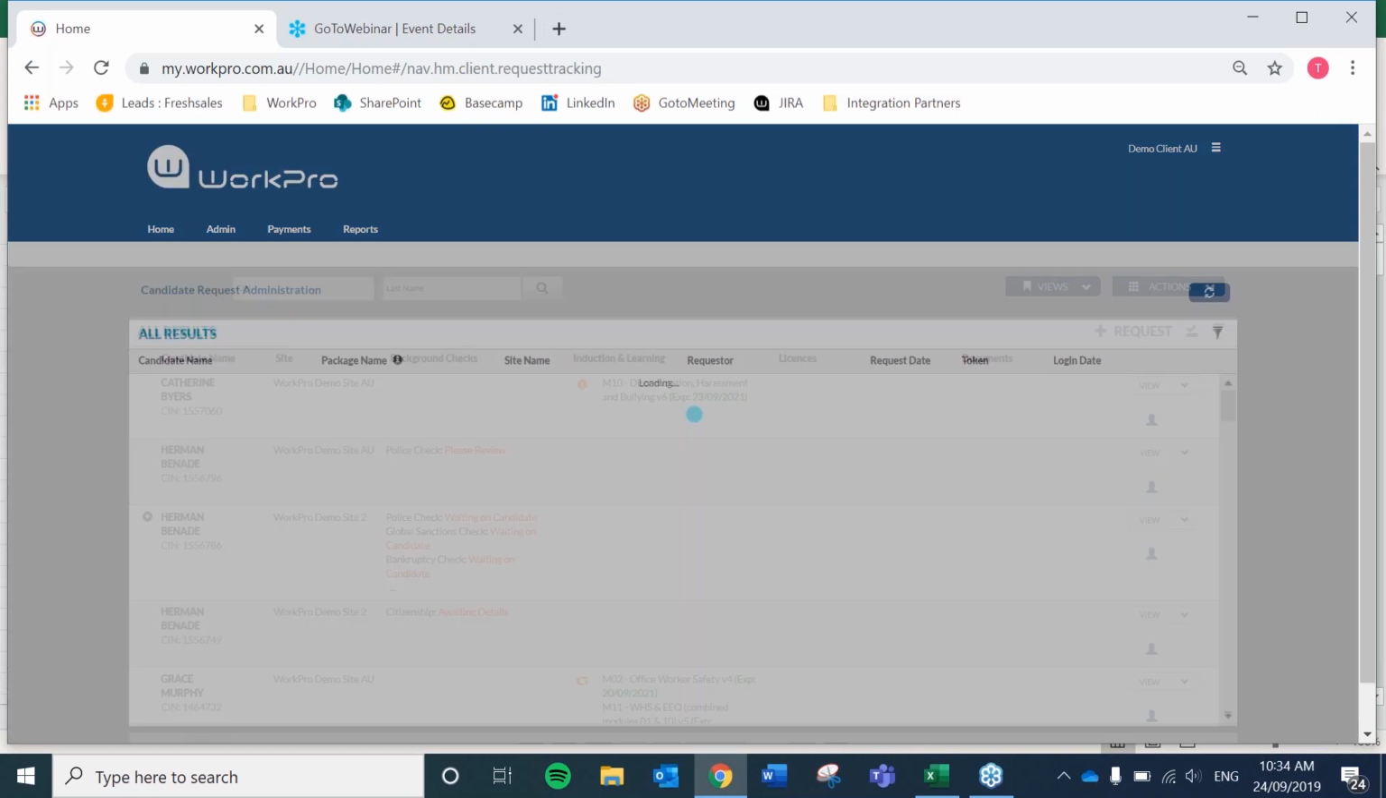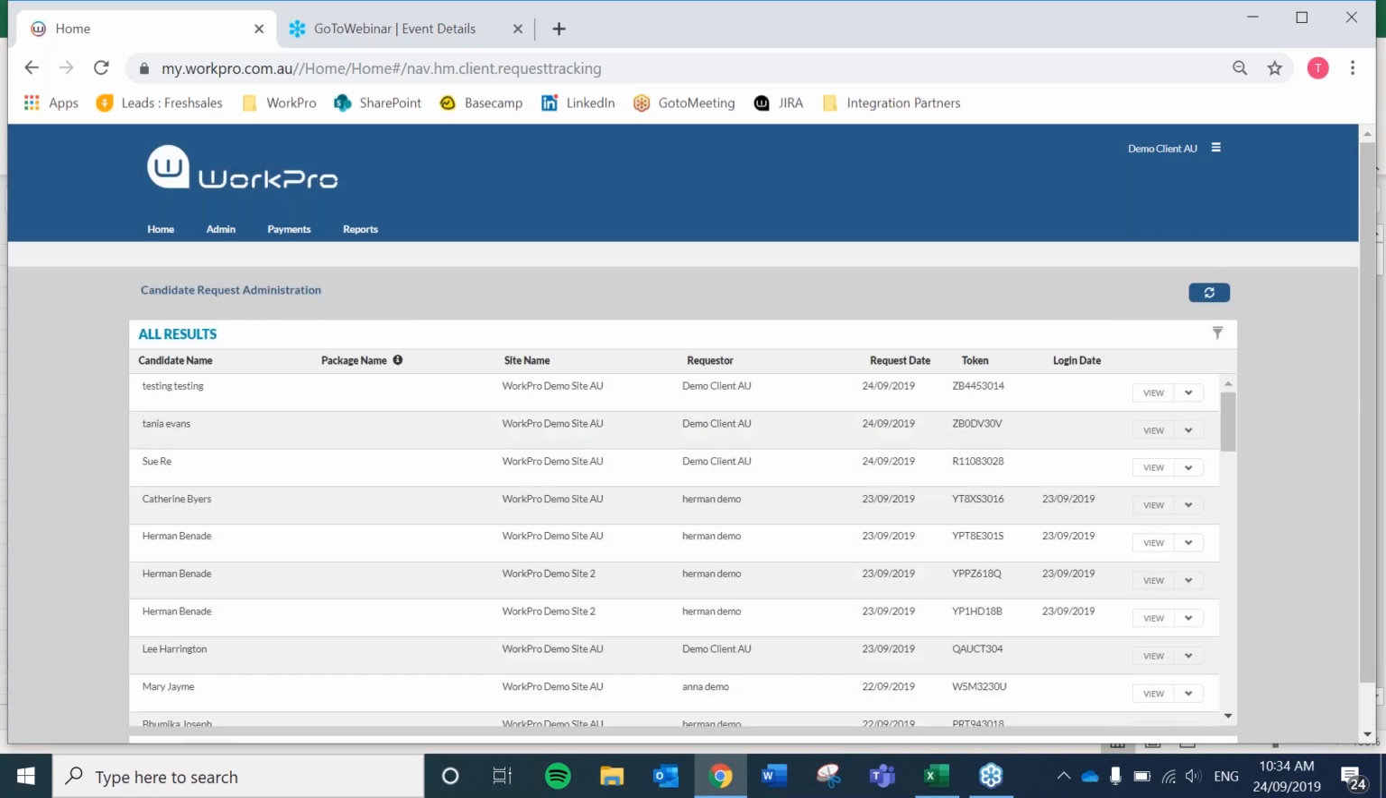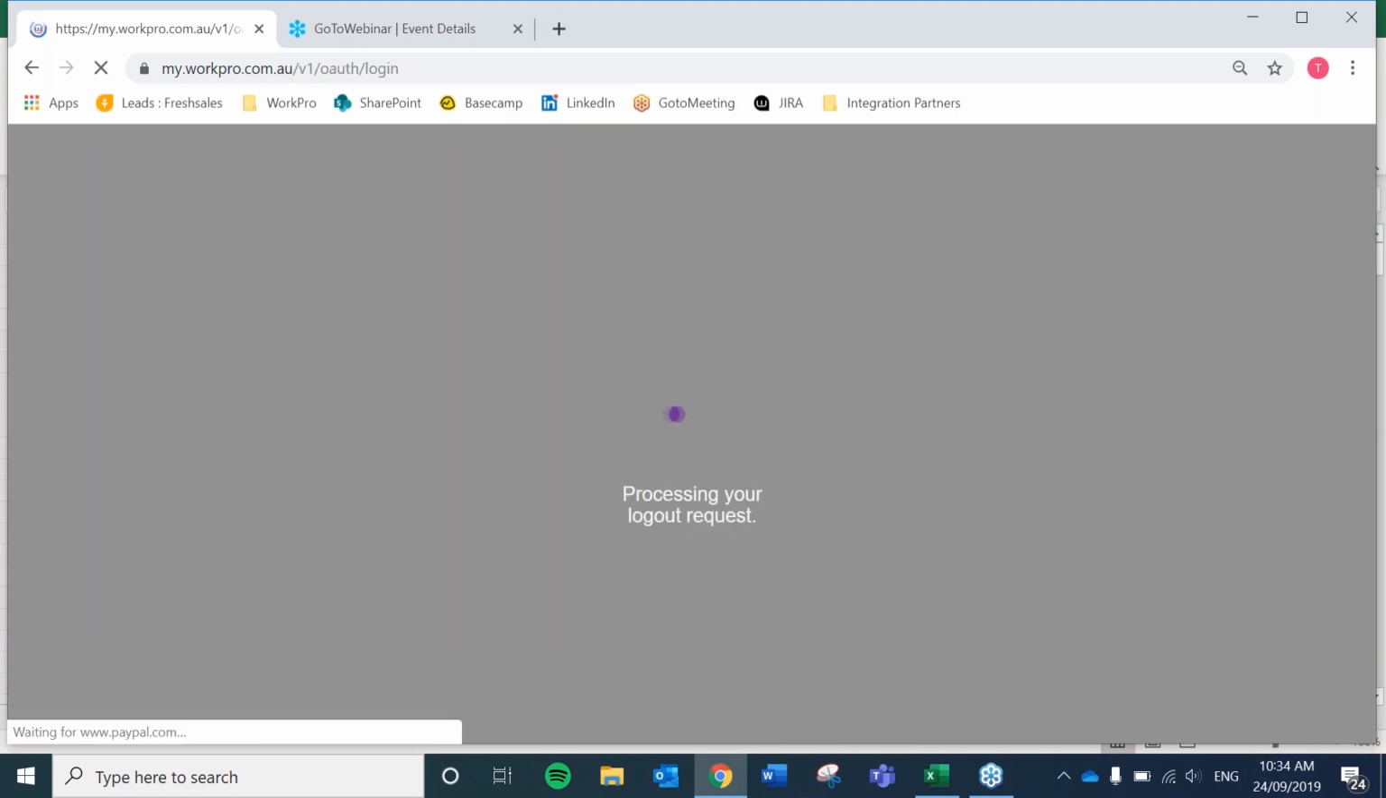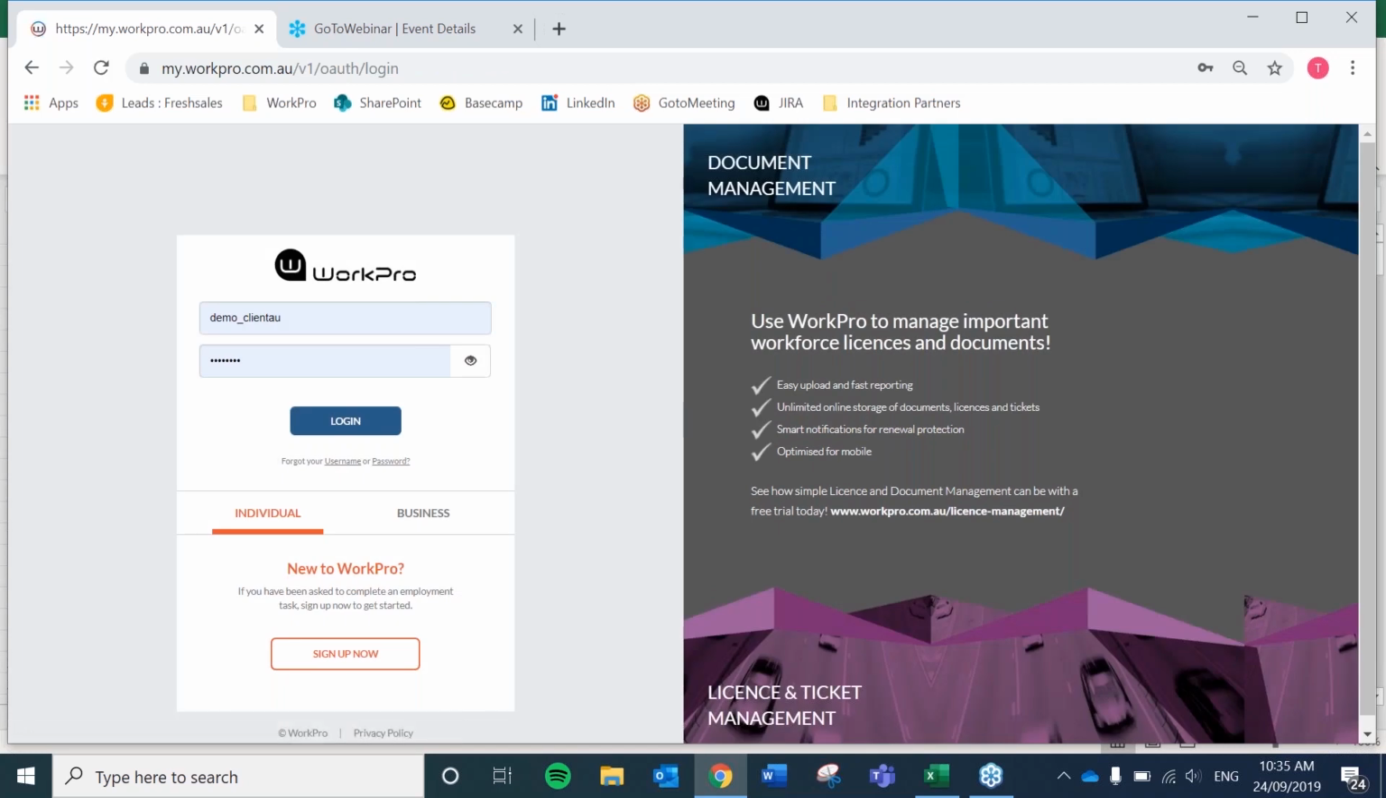You can also track the request that you've sent through the track requesting area, and you can see here that I've sent this request testing. You can see the request date, the token that is in that email that I just mentioned, and also the date that they logged in. The system will also start sending auto alerts should that person not log into the platform and complete their induction in a specified period of time. We send 3 reminders 5 days apart.